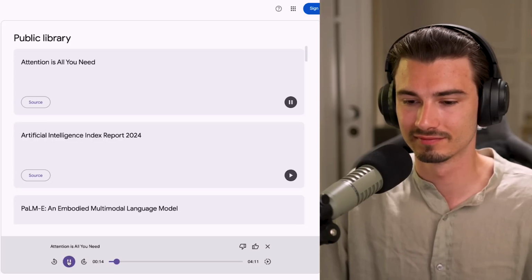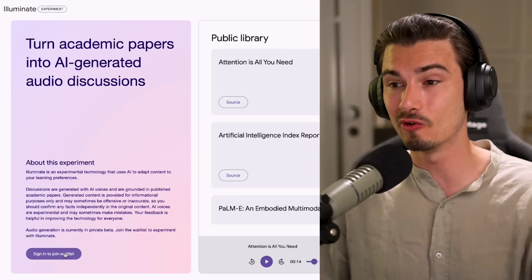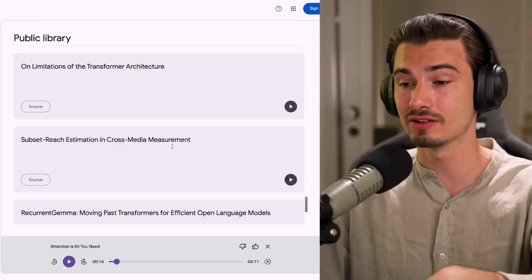recurrence or convolutions. And as you can see here, the key aspect is that it turns it into a conversation, not just some AI voice reading it off. This makes it way more engaging and way more interesting to listen to. There's a wait list for you to try this on your own papers, but there's 25 of these that you can be listening to today.